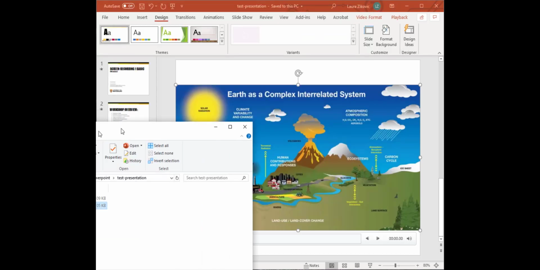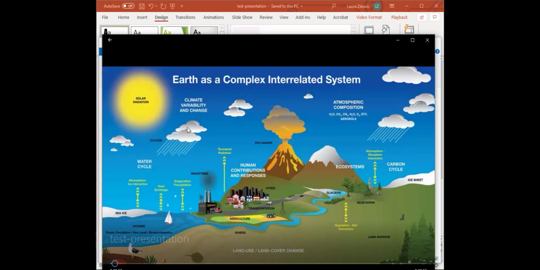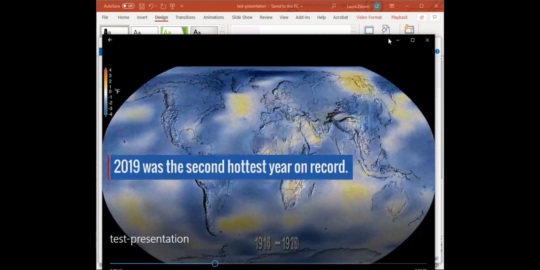And I'm going to browse to my folder here just to double check that they're both there, and I see my PowerPoint there as well as my MP4. So I'll just launch my MP4 quick. And there it is.